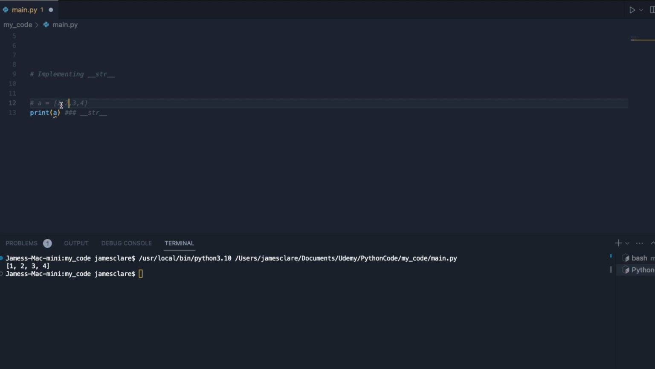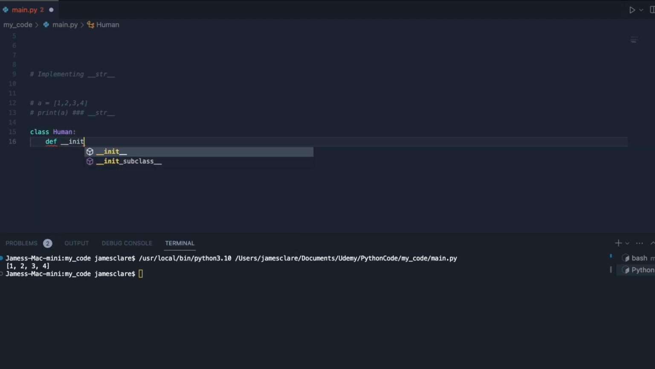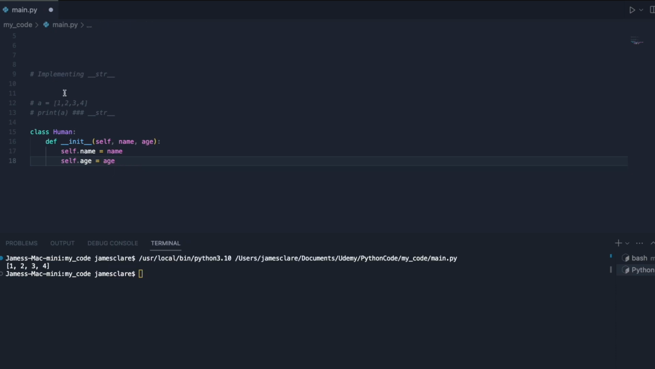So let's quickly blank this off here, and we're going to make a really simple class. Let's just say class human, and let's go ahead and do a quick constructor: name, age. If you're unsure as to what this section is, I did a previous video on this, so feel free to have a look at that. For the point of this video, I'll just brush over it so we can focus on str here.